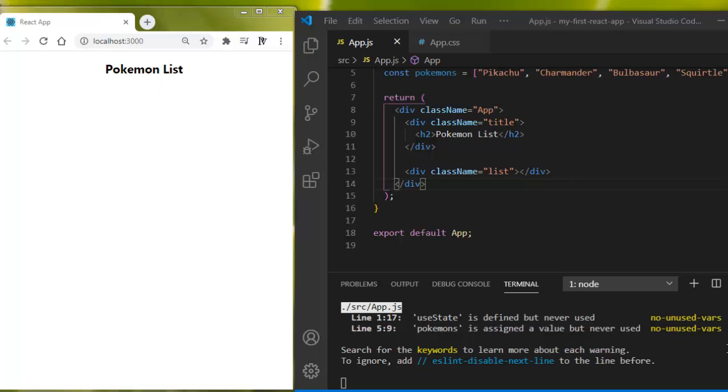Hi, I'm Pablo Velez, and I'm going to show you something that is very common in almost every React project: showing the elements of an array.